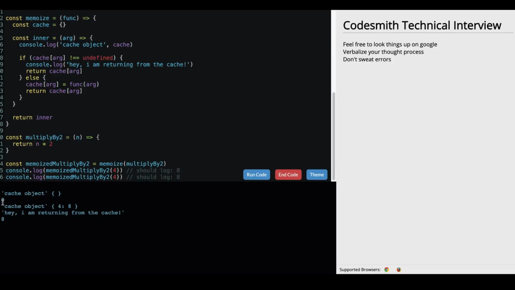Okay, as a result of this console log here, I'm actually seeing 3 lines instead of 2. Why is that? Because I'm seeing an additional console log: "Hey, I am returning from the cache." That's coming from here, right? Because we are hitting this condition.